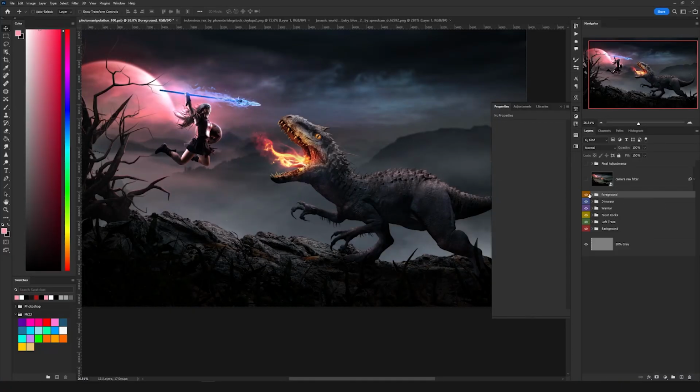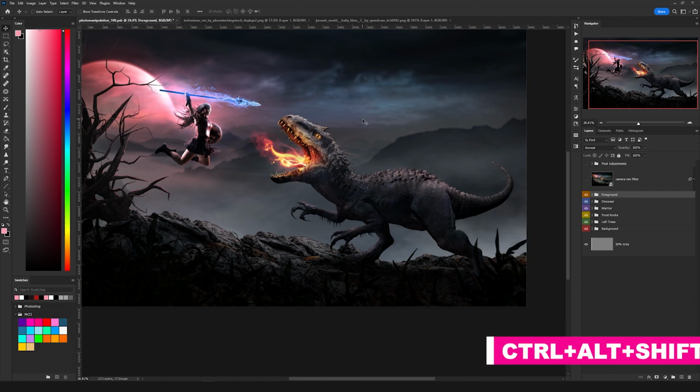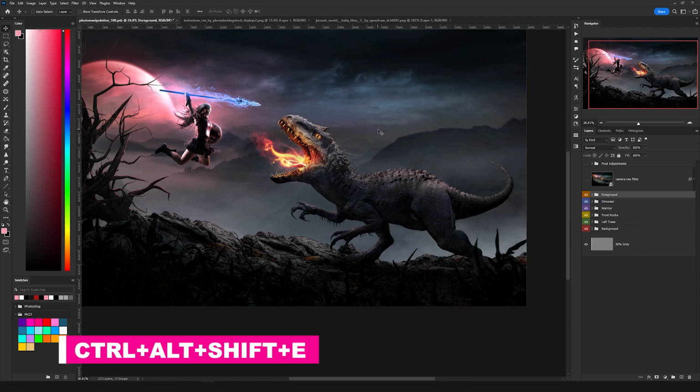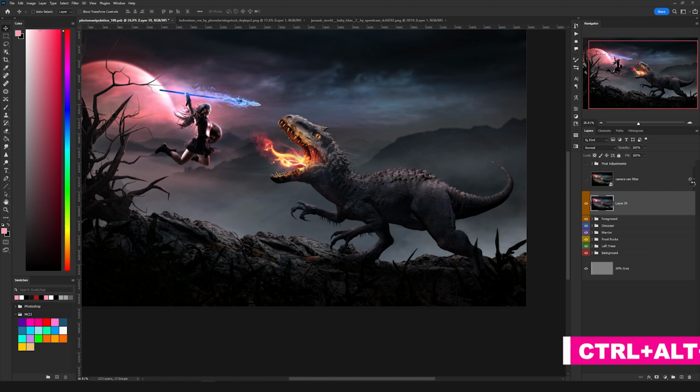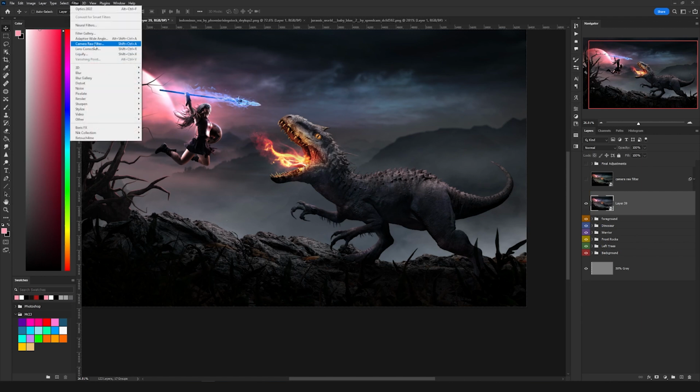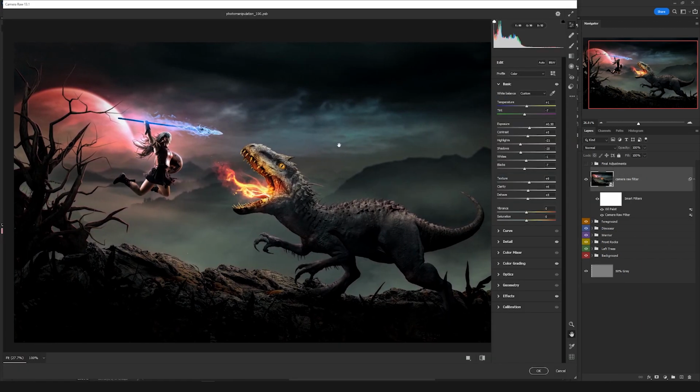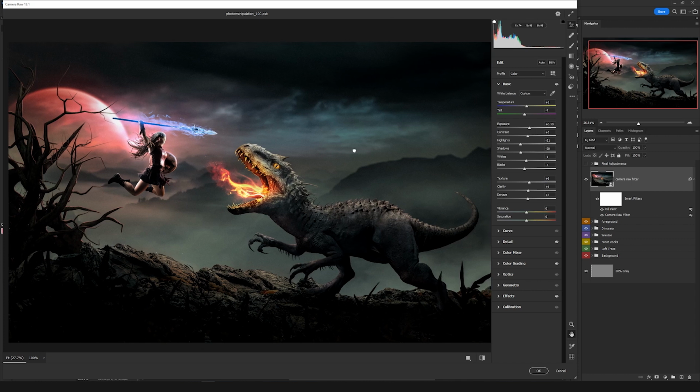And then it was the time for the camera raw filter. For that, let's press Ctrl Shift and I, right click, convert it to a smart object, go to filter and choose camera raw filter. Here you can use my settings if you prefer, but I always suggest to try your own settings because every artwork is different.